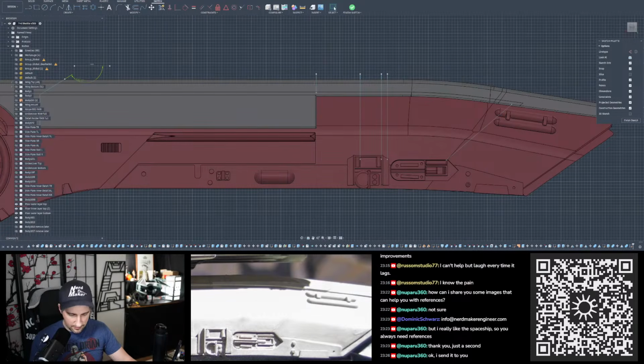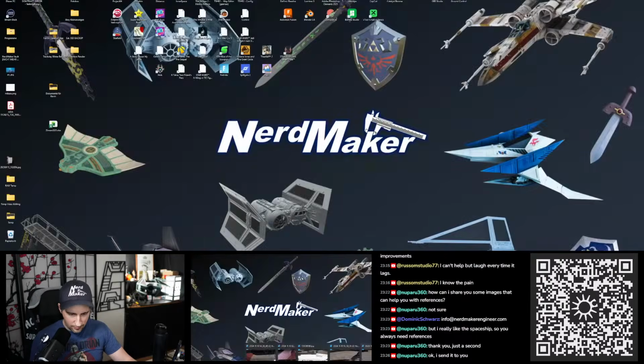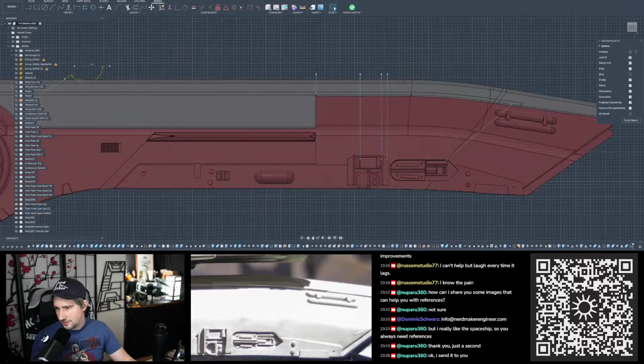Hunting through the reference once again. Boy, I can't even count anymore how often I clicked through those pictures already, and every time you see something new.